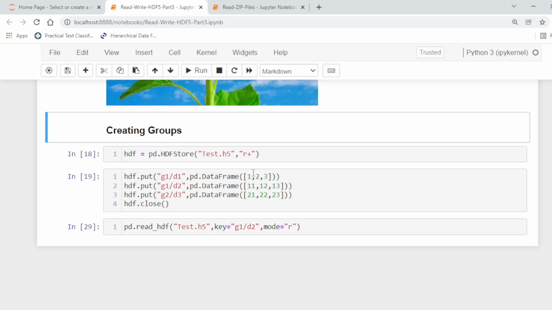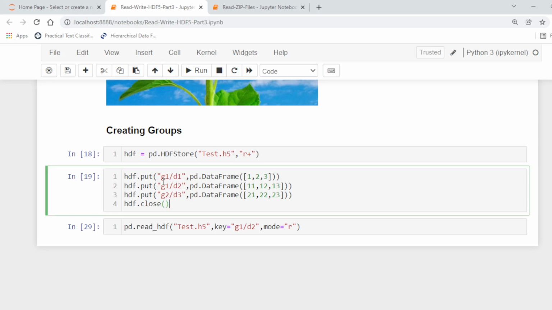For example, this is a pandas data frame with 3 values, and the other is again, we are going to store the second data set D2 in the same group, the G1 group, and there is another group G2 in which we are going to store data set 3. So in this way we are creating 3 data sets and 2 groups.